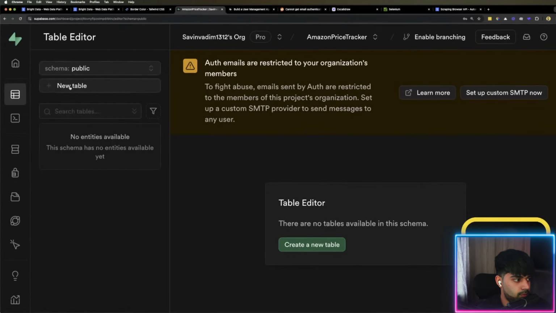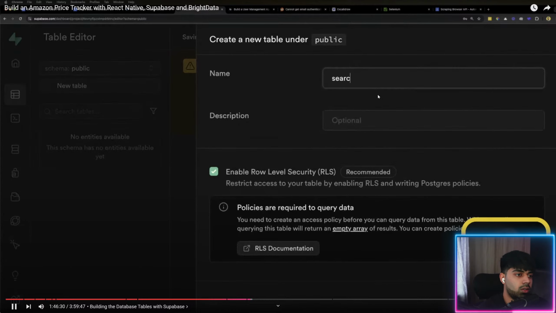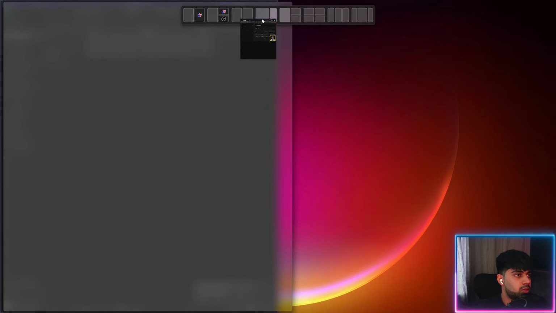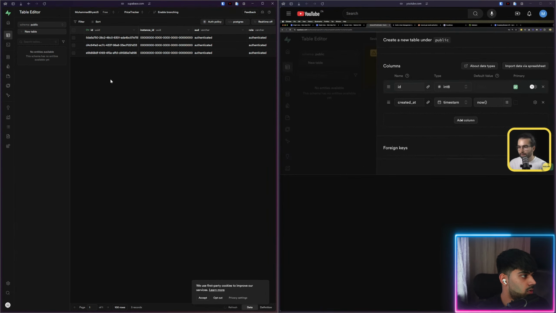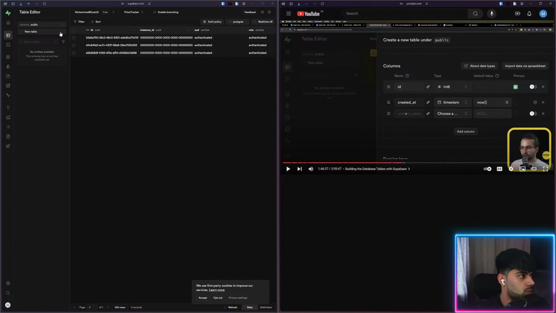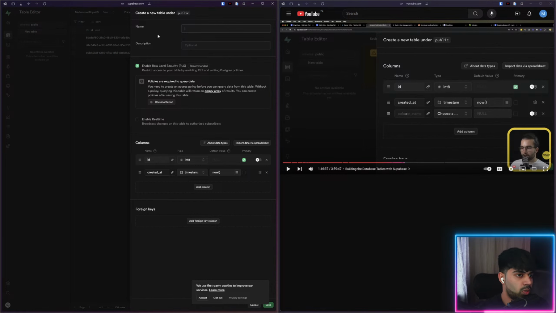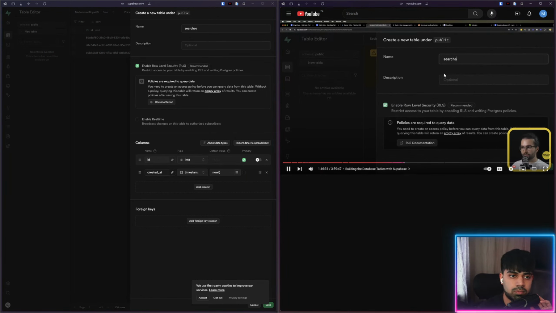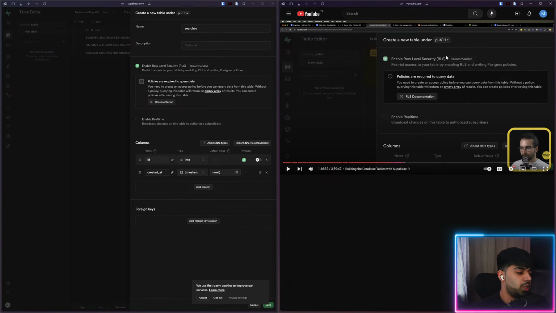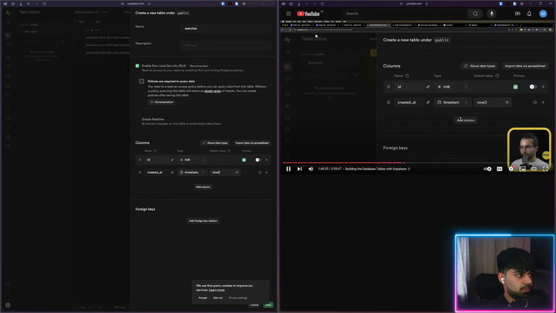How do we do that? Well, first of all, let's create this search table. I'm going to call it searches. Okay, what do I want to name it? Searches or the results? I think we're going to have searches, with the following columns.